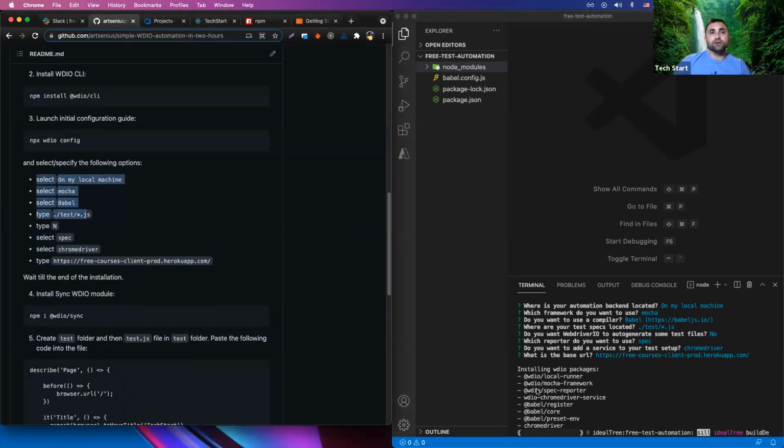And WebDriver will start installing all needed modules and everything else. So we just need to wait till the end of the installation.